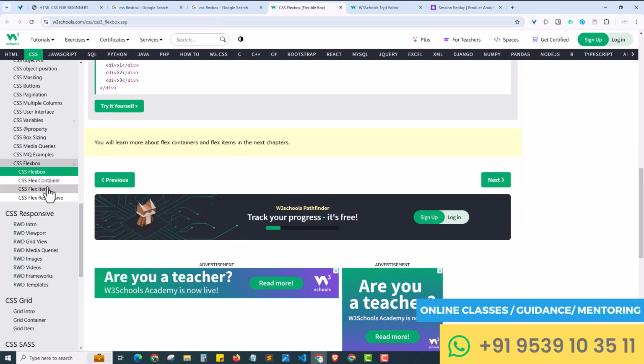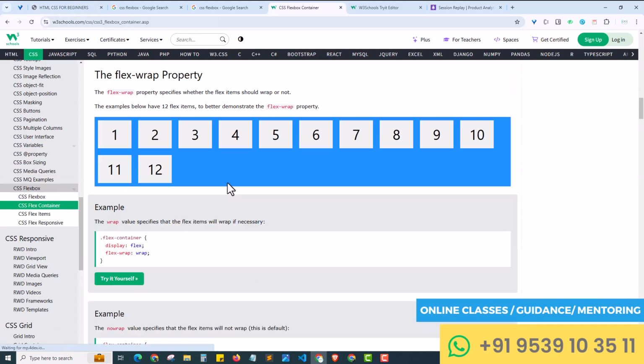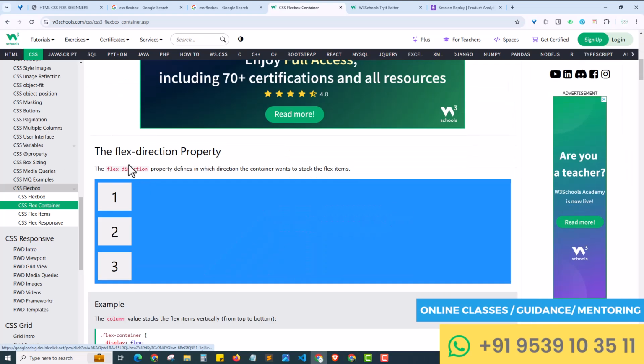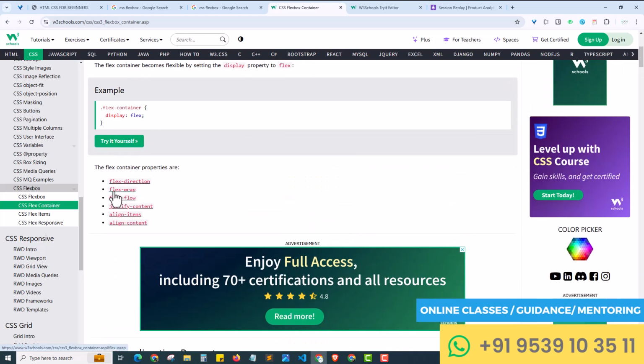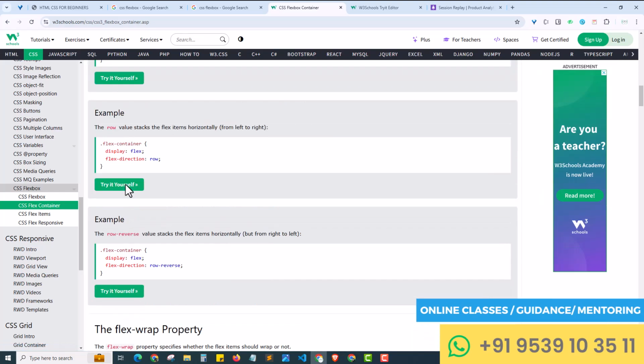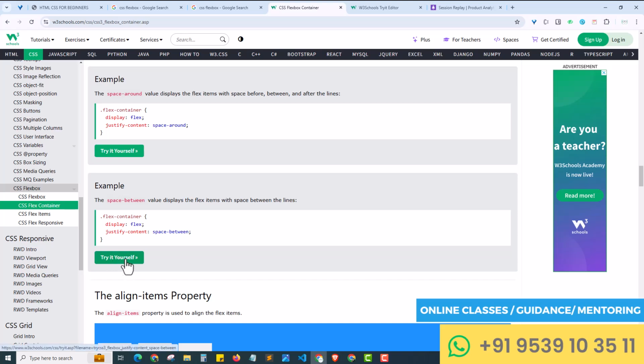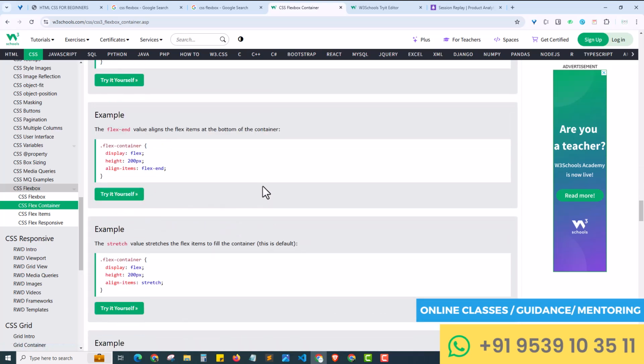Okay, let's see. There are a lot of properties for Flex. If you come to the Flex container second chapter in W3Schools, you can see a lot of properties here. Flex direction, flex wrap, flex flow, justify content, align items, align content. You just read about all these things and understand how this works. You can try it out by clicking on this. Likewise you can practice. Also I will be providing a lot of video tutorials. We will be exploring more on Flex because it's a very important topic.